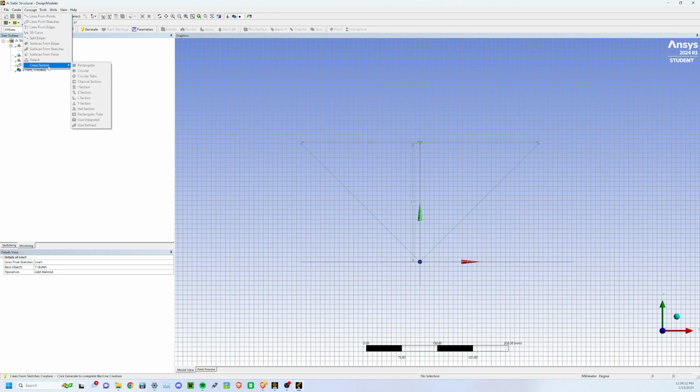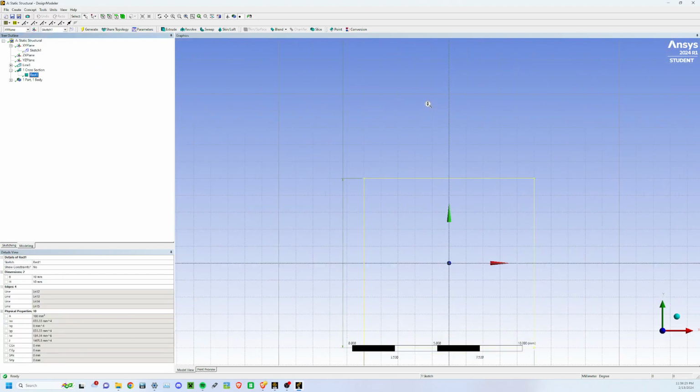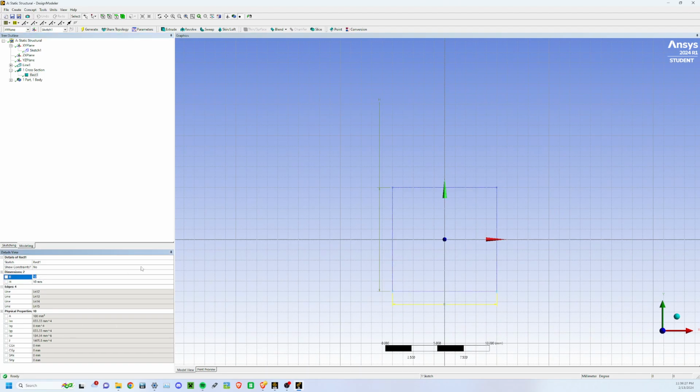We're going to create a new cross section. You're going to see it's not going to let me do that until I click out of here and click Generate. Now we can go back up to Concept, Cross Section, and create our rectangular cross section. So it does this for us automatically, and then we just need to type in the dimensions. So ours are 2.5 millimeters by 2.5 millimeters.